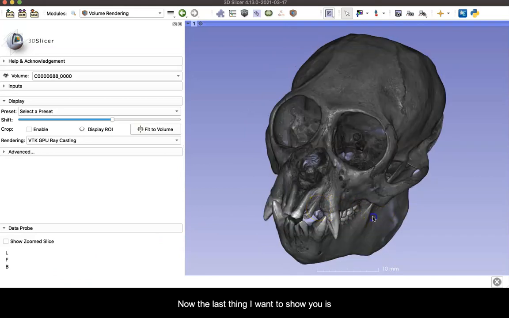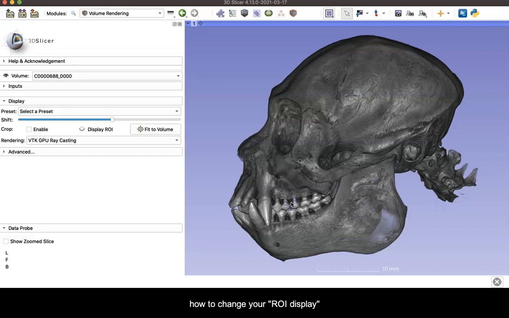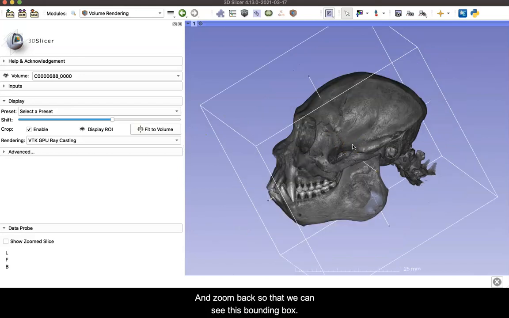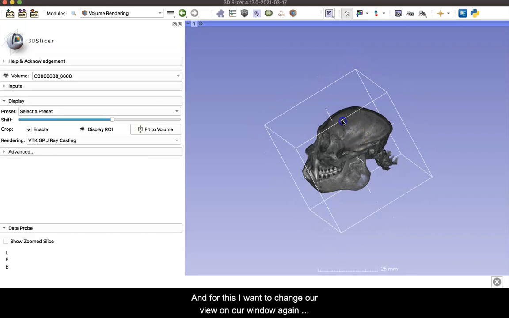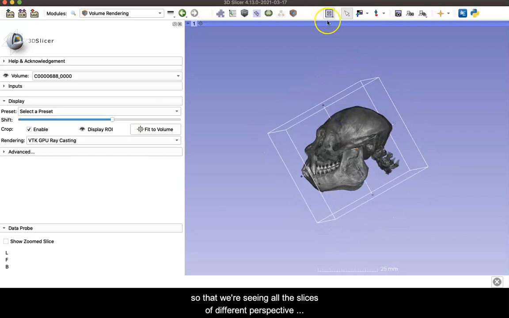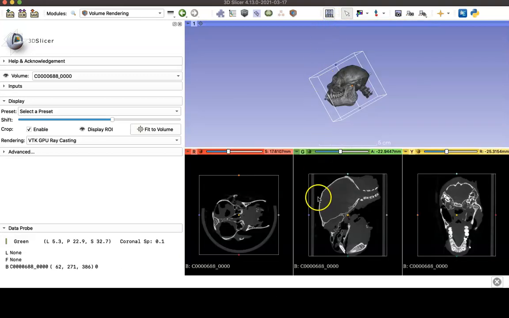Now the last thing I want to show you is how to change your ROI display, so your region of interest. So over here on the left you can see your region of interest, the visibility has been toggled off. So I'm going to turn that on and zoom back so that we can see this bounding box. Now for this, I'm going to change our view on our window again so that we're seeing all the slices of different perspectives. So I'm going to go back to conventional.